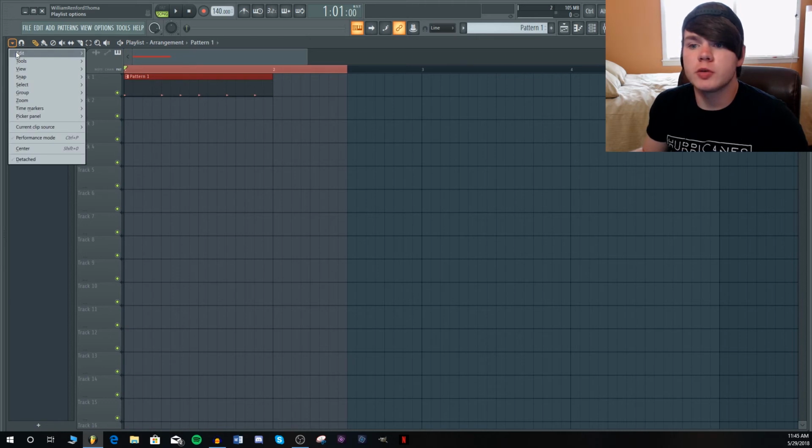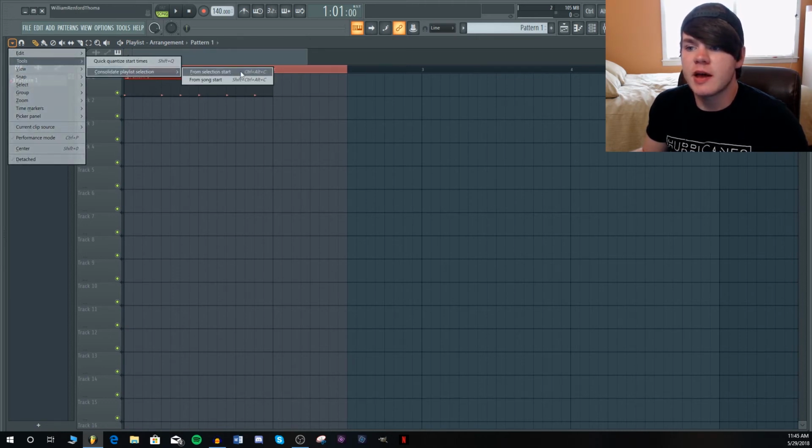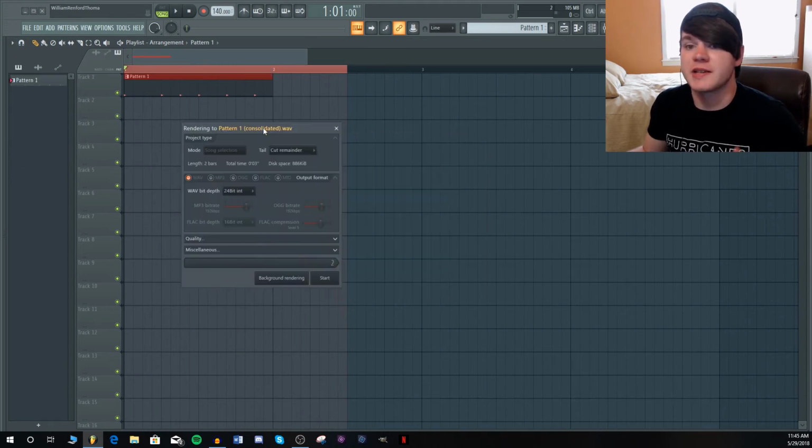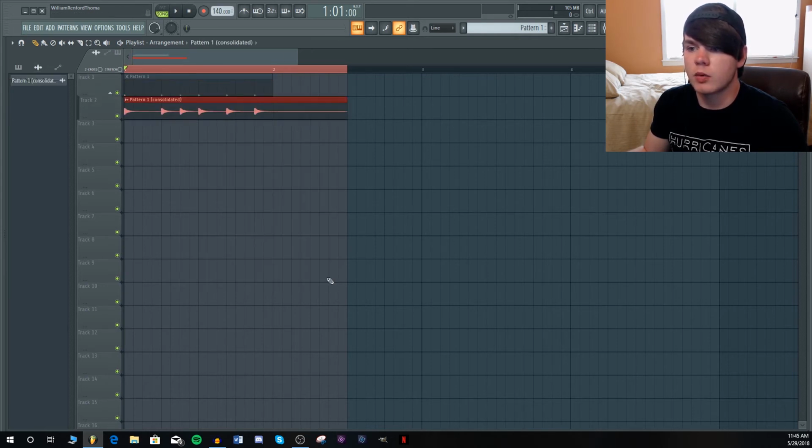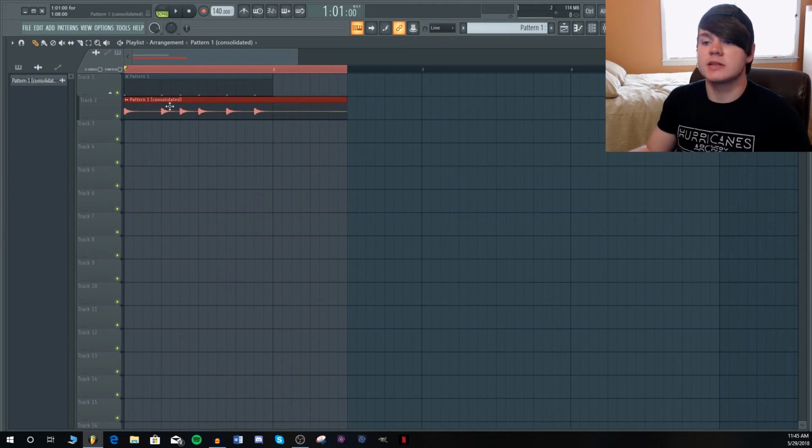All I have to do now is just make a selection. I can go up to Tools right here and go Consolidate Playlist Section, and then from Selection Start for this example. So I'm just going to leave it at Cut Remainder because I added a little tail right here, 24-bit wave, it should be fine. And then it will bounce it out, and there is my consolidated clip.